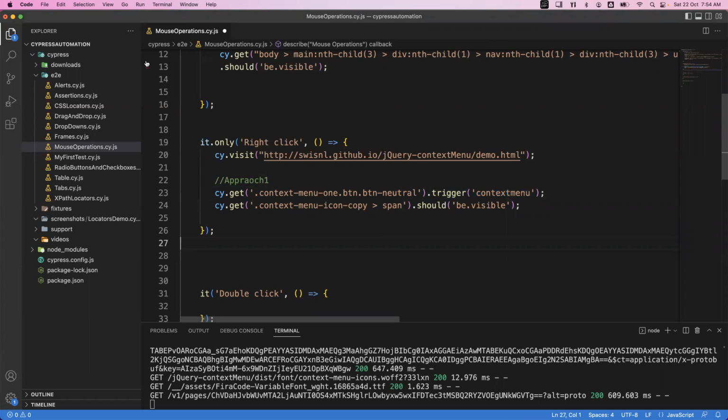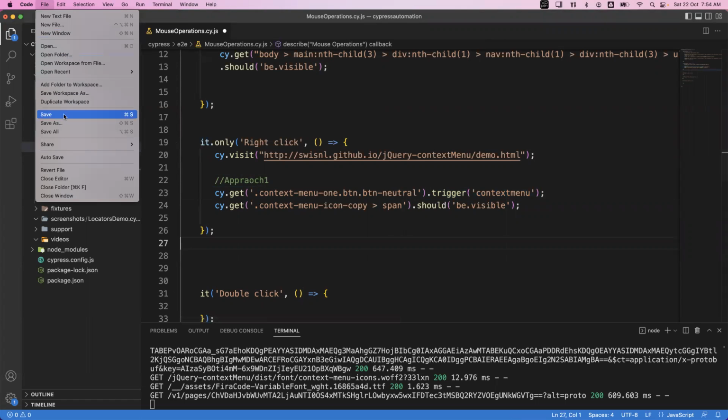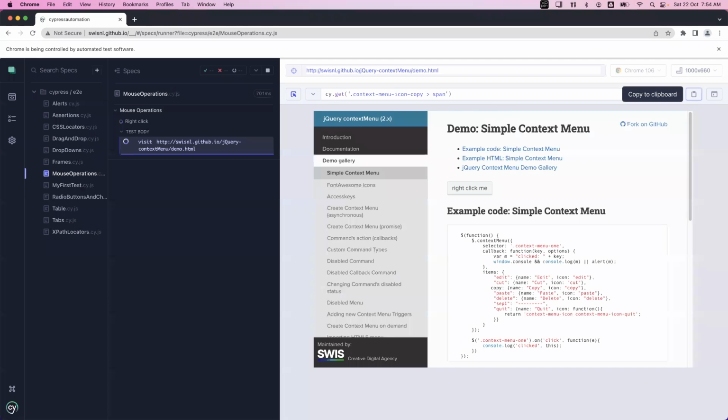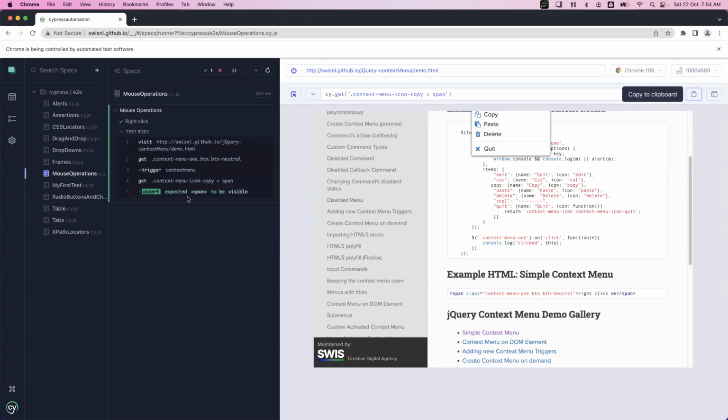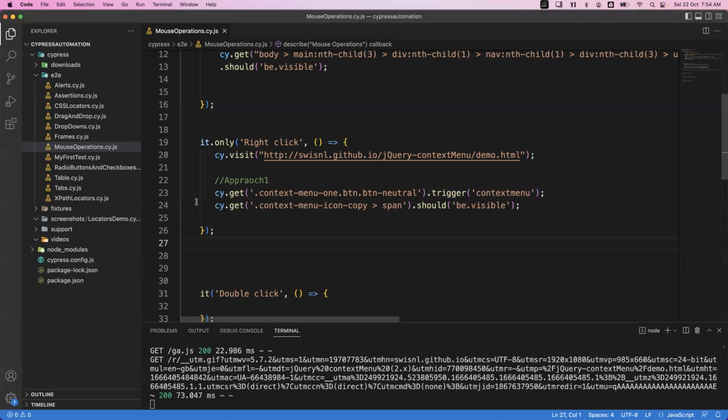Okay, let's try to run it one more time. Go to file and save. Now, perfect. So now it has perfectly right clicked on that element and we got the expected assertion passed. So this is one approach. By triggering the context menu or right click event, we can do that.